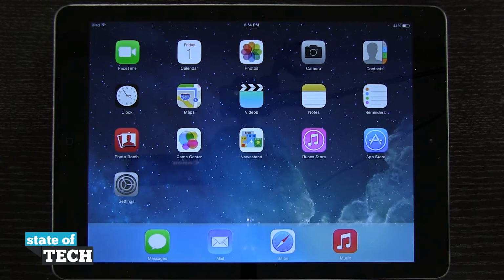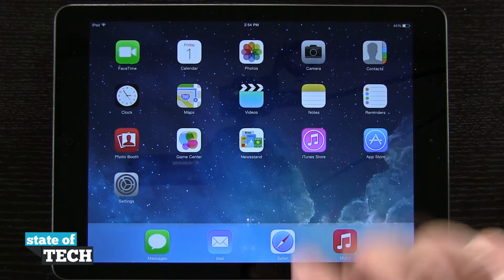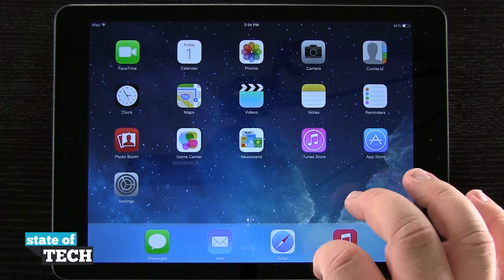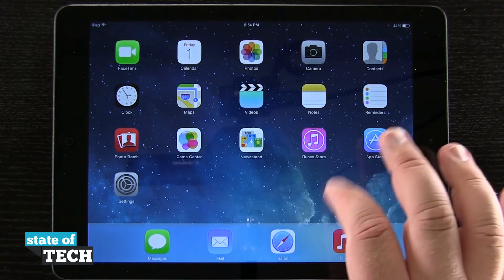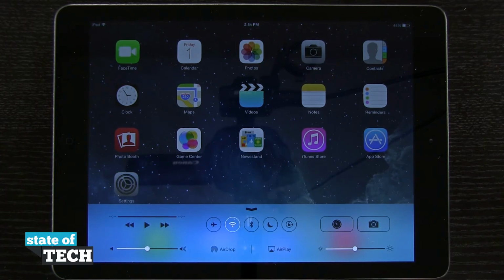I've got an iPad Air tip for you. I'm going to show you how to use Control Center. So if, on our lock screen or home screen right here, we swipe up from the bottom edge of the screen, it's going to launch our Control Center.